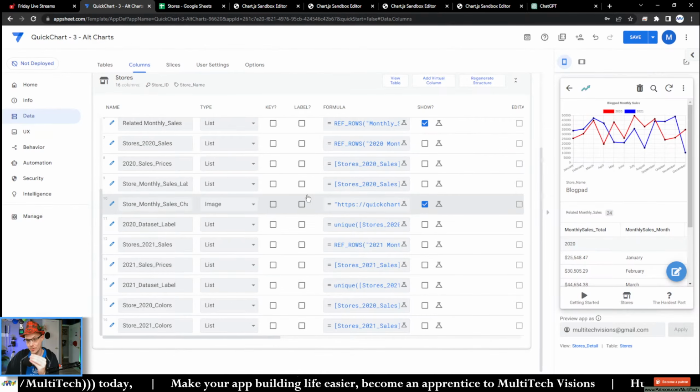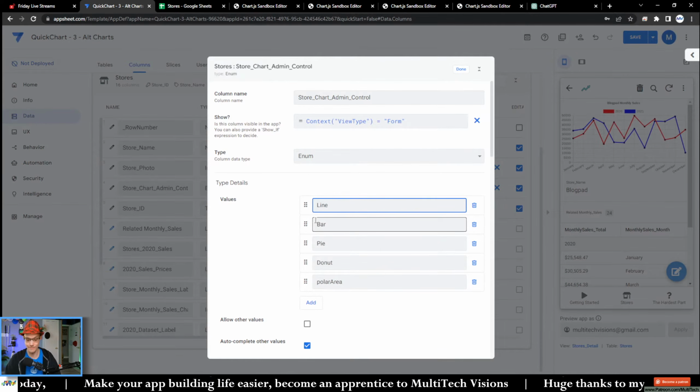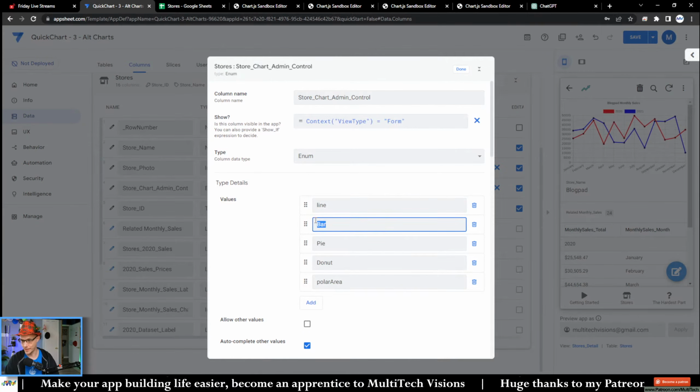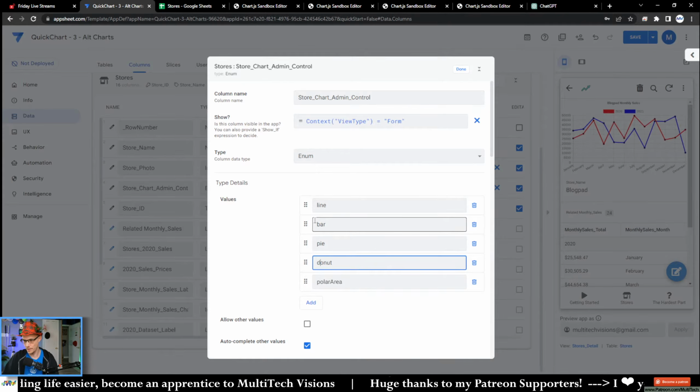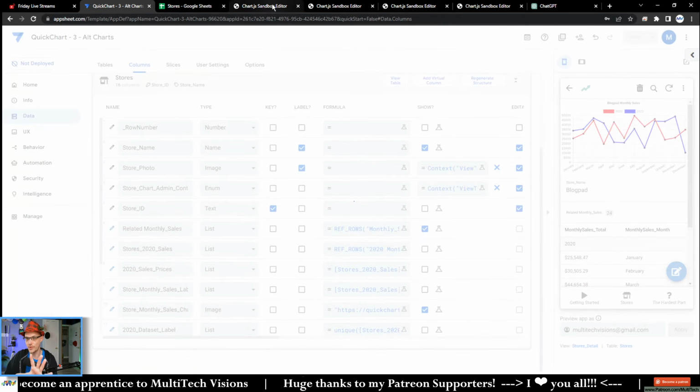So whatever we have there is the type of chart that it needs to be. So we need to make sure that column is the appropriate type, the appropriate text values. Everything needs to be lowercase. Donut, and then polar area is as it should be. Okay? That solves that part.